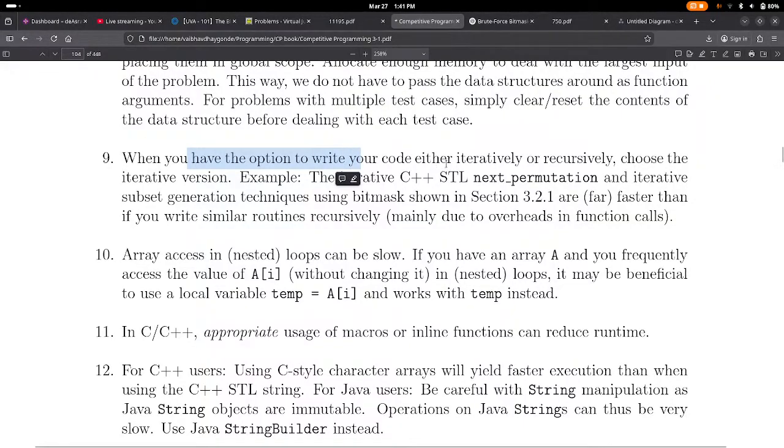When you have the option to write your code either iteratively or recursively, choose the iterative version. Example, the iterative C++ style permutation and iterative subset generation techniques using bitmask shown in section 3.2.1 are far faster than if you write similar routines recursively, mainly due to overheads in function calls. The recursive functions take up a lot of stack space, and that is usually not good.